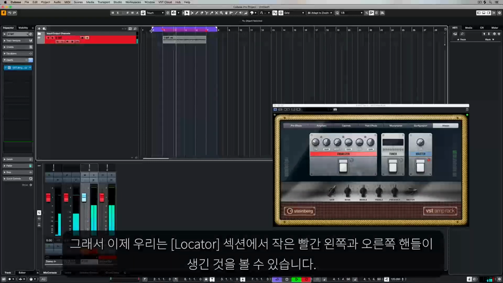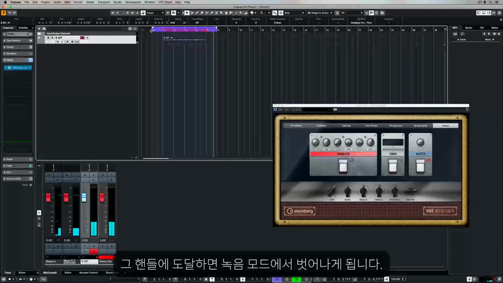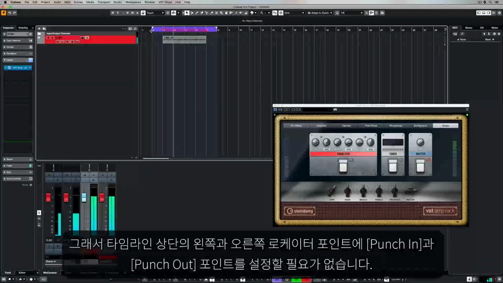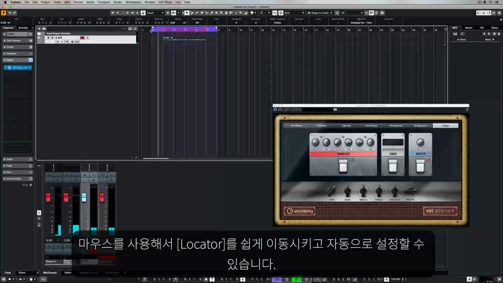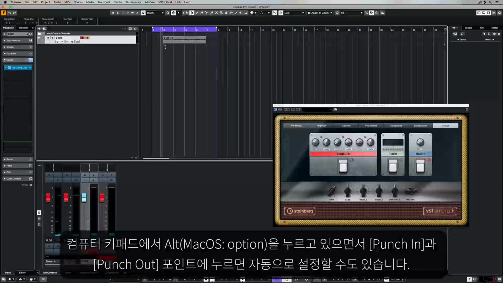So now you can see that we've got these 2 little red left and right handles up in the locator section. When it gets to that handle, it's going to kick out of record mode. Now it's going to loop back, and now it's going to kick into record mode. So we don't need to set the punch in and punch out points to the left and right locator points up in the timeline. We can just simply use our mouse and move the locator around and automatically set them. You can also automatically set them by holding down Alt or Option on your computer keypad and pressing it on the punch in and punch out points.